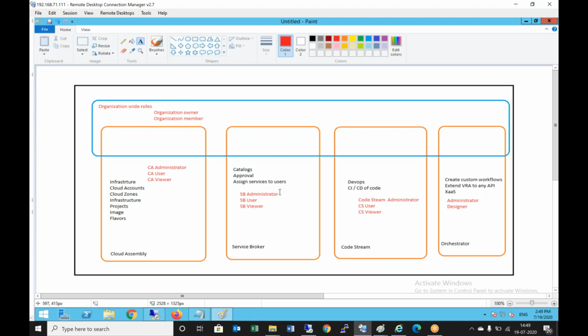Similarly, a Service Broker administrator will be able to create catalogs, create approval policies, and then assign the services to the users. Similarly, a DevOps administrator can deploy the code, manage the code, create a project, and do anything. Similarly, an Orchestrator administrator can add endpoints into the workflow. A user is basically a consumer who is going to consume the services in the respective areas, and a viewer gets read-only privileges.